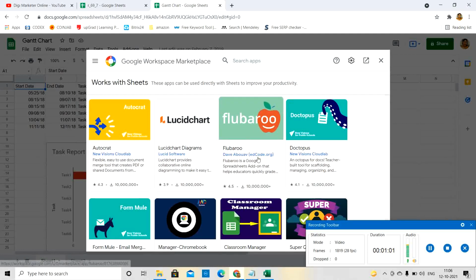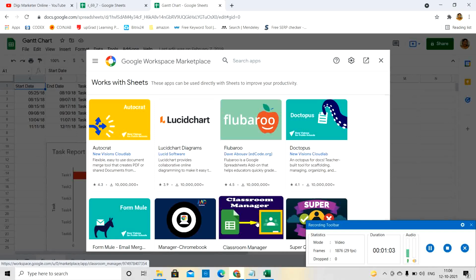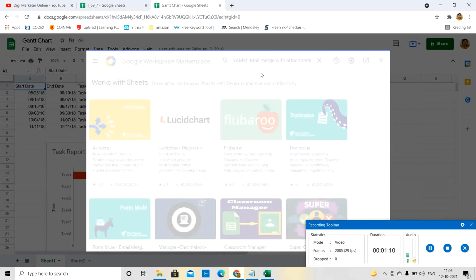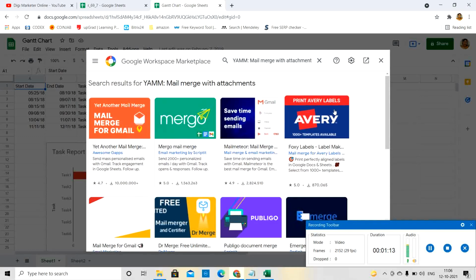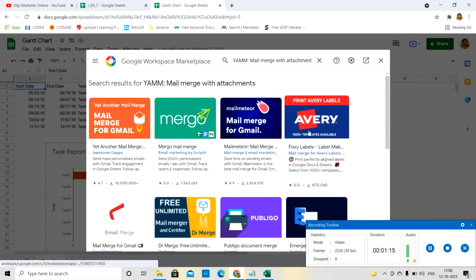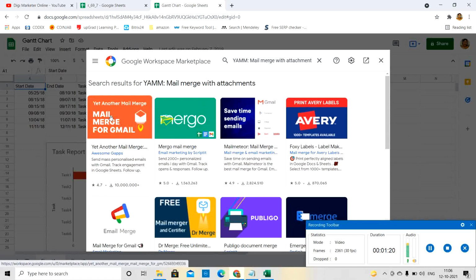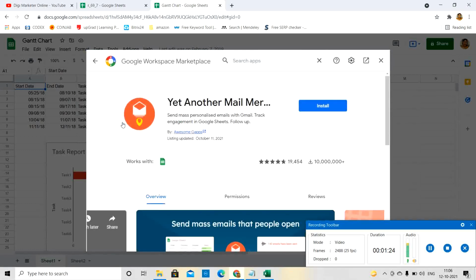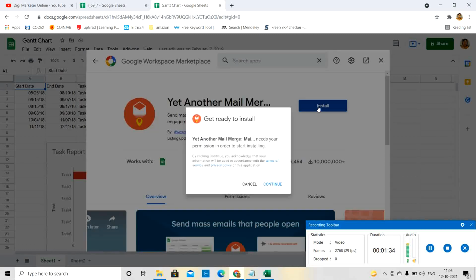So here you can see there are multiple add-ons that are available for Google Sheets. I will go for the particular one which I'm looking for. If I open that, you will have multiple mail merge add-ons available for Google Sheets. But the one which I prefer and which I've used is Yet Another Mail Merge. It has a free version as well as a paid version. When you click on this, you will find one button called install. I'll show you how to install this.